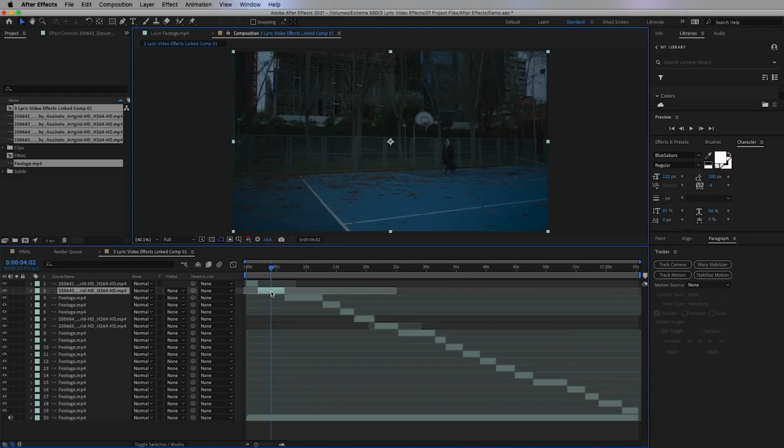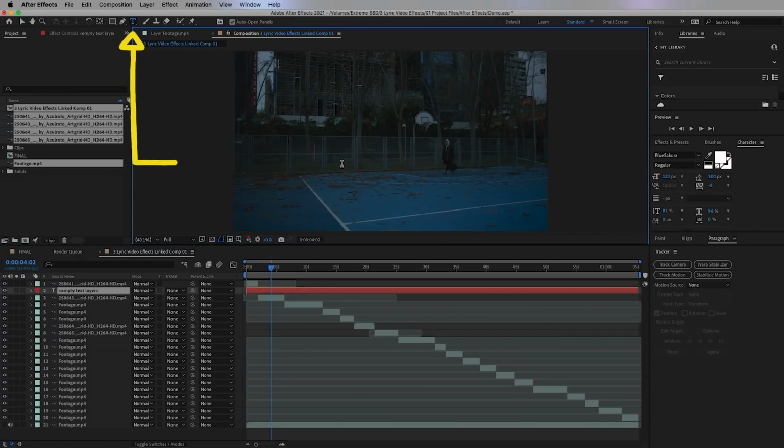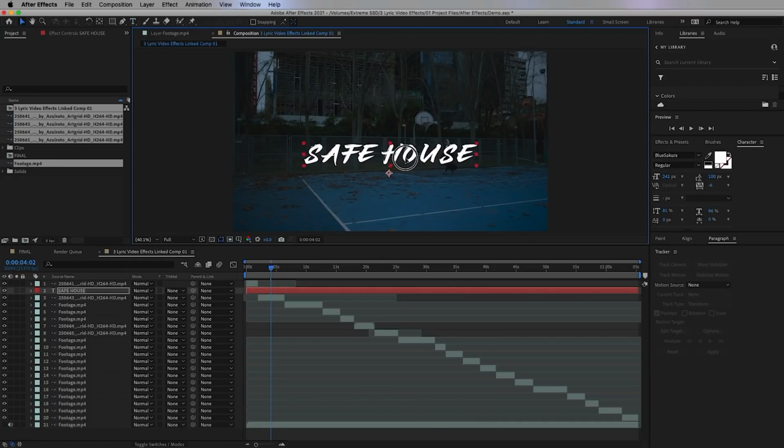So here's the first shot with the dancer walking across the frame. Let's go to the type tool and type out Safe House, which is the first lyric line. And I'm using a font called Blue Sakura. It's a free font, and I'll resize this and just place it back in frame. It doesn't matter where you put it yet because we're going to be doing some resizing later.